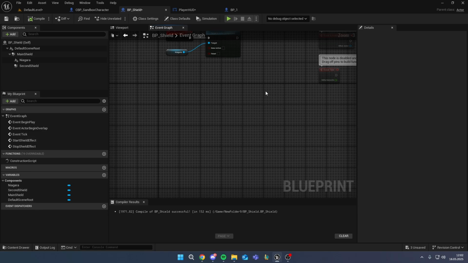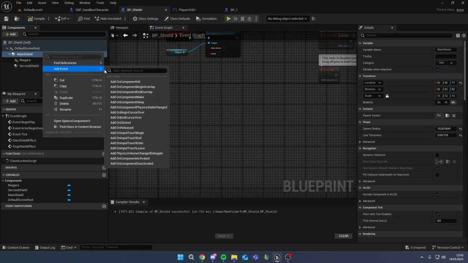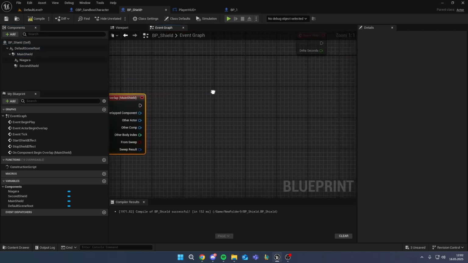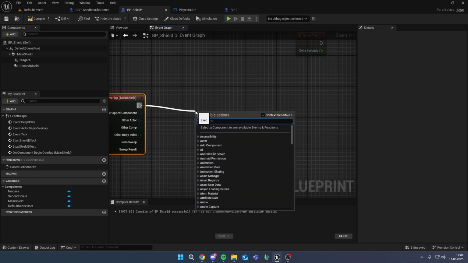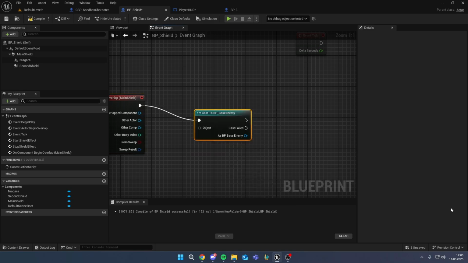Alright, I would say let's continue with our knockback. So our knockback is not going to be that complicated, it's just going to be a pretty simple one. What we're going to make first is an On Component Begin Overlap. Then we're going to cast to our enemy. I would always cast to your base enemy. Always cast to your parent class from your enemy.